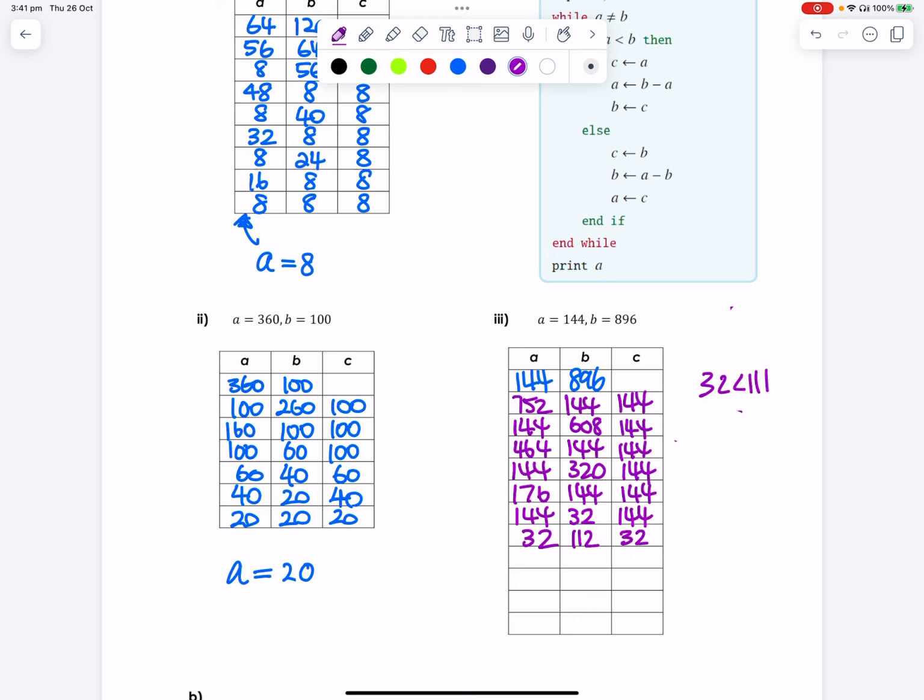32 is less than 112, so we go up to the top one. A goes into C. A is B minus A, so what's that going to be? 80. And then C goes into there, 32. Is A less than B? No, it's not, so we come down to here. B goes into C. B is A minus B, so 48. And then that is 32. Is 32 less than 48? Yes, it is. So we go up here.